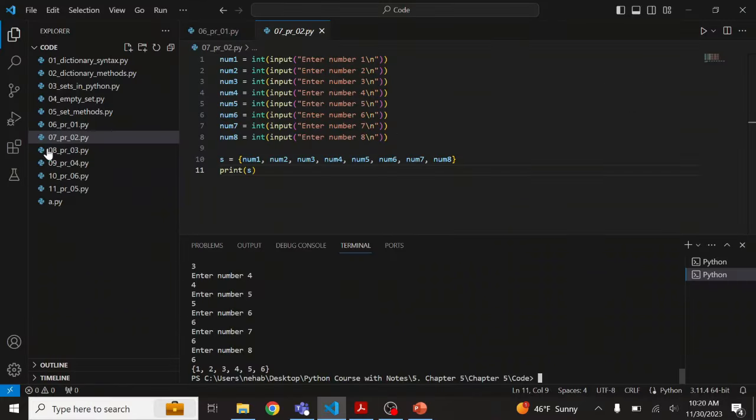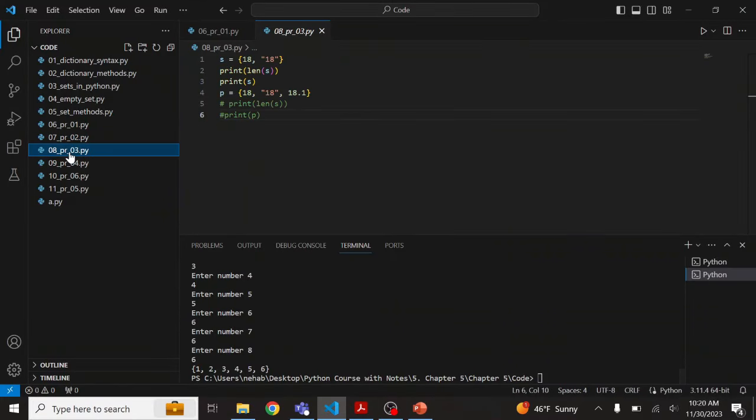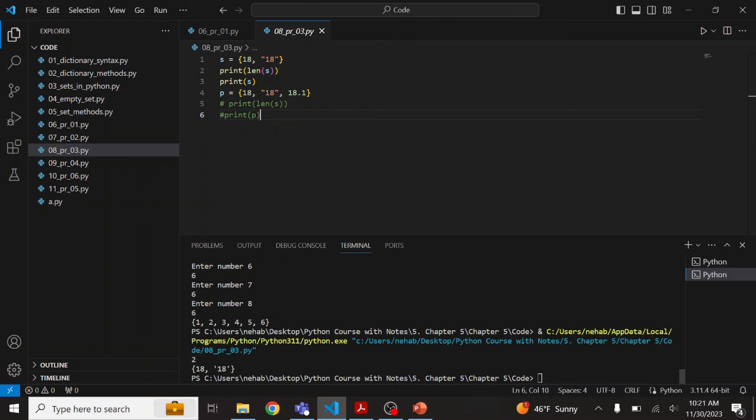So let's see. I have made this program underscore 03. You can see here that I have two numbers, 18 as an integer and 18 as a string. If I want to see the length of this set, you will see the length is 2, right? Length is not 1. So length is 2 and the output is 18 and 18 string, right?